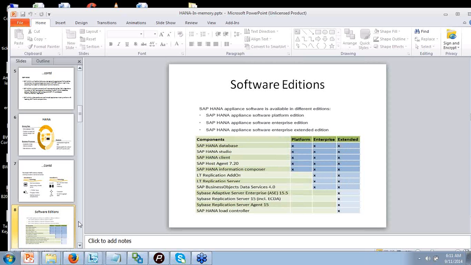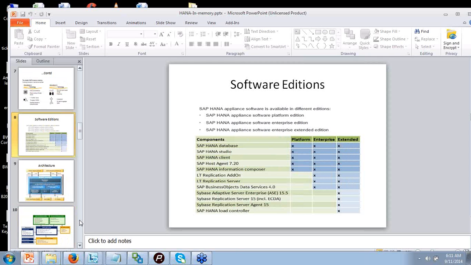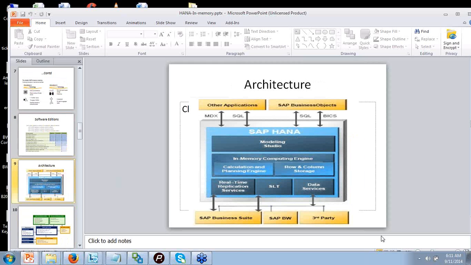Now coming to the most important part of today's session, the architecture of SAP HANA. Here the architecture is divided into three major sections. Here is the core of SAP HANA, and it's divided into three main sections. The first section is called data provisioning. The second section is the in-memory computing engine. The third section is the modeling section.